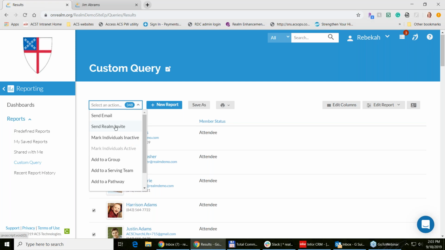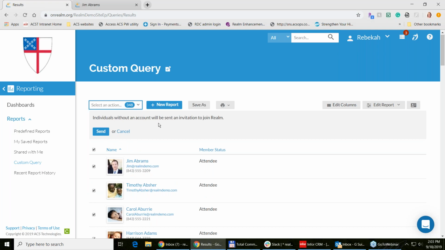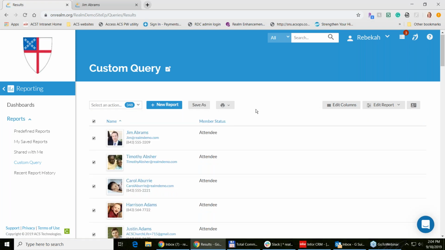When I choose this, it tells me individuals without an account will be sent an invitation to join Realm. So it automatically knows if someone already has an account, meaning they've already created a login and logged into Realm. It's not going to send them another invite because they've already been invited. So you can send them in mass from the custom query. As you set up your groups, your group leaders can send invites to their group, which would also be an invite to Realm if they don't have a login, and they would be able to create their login and get in. Or I can send it from an individual profile.